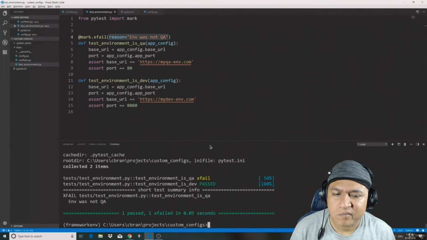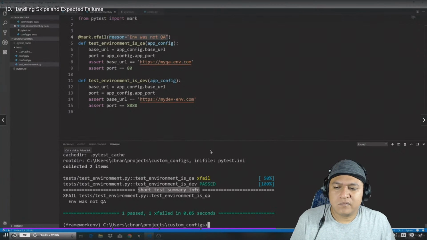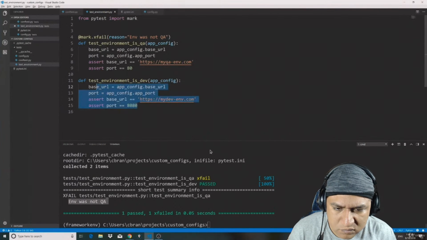Okay, what do we see? Well, test environment is QA, xfailed. Test environment is dev passed. And down here, short test summary info, just like before with the skips. Xfail, test environment is QA, the environment was not QA, which is self-explanatory. But if this were a better example, in fact, let me go ahead and make this a better example very quickly.